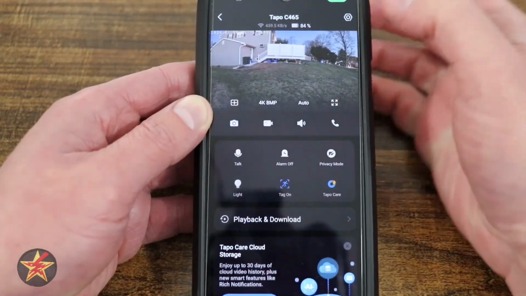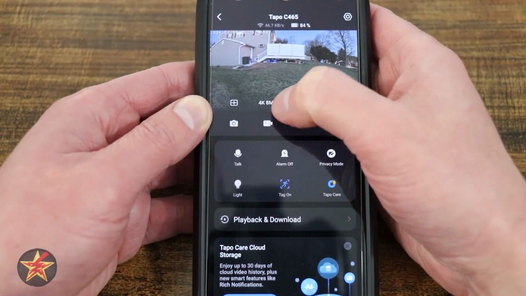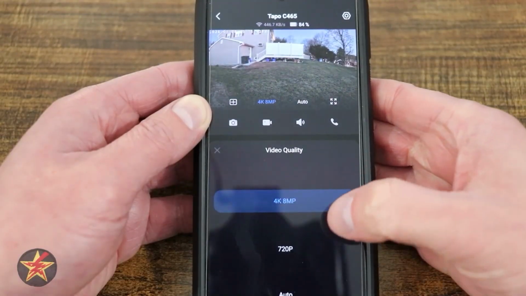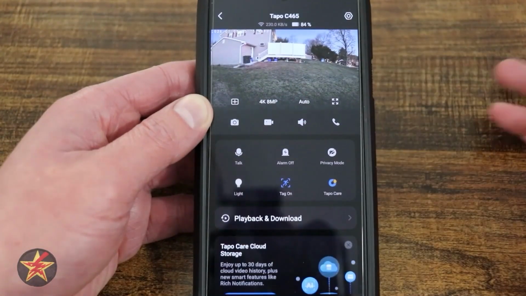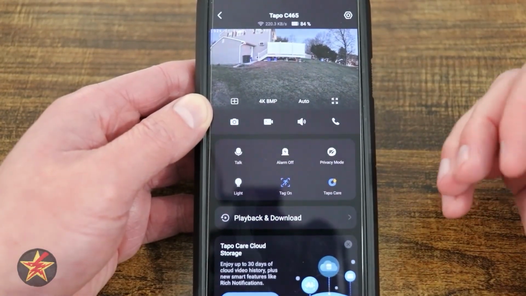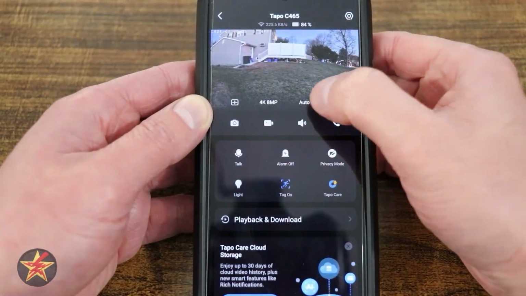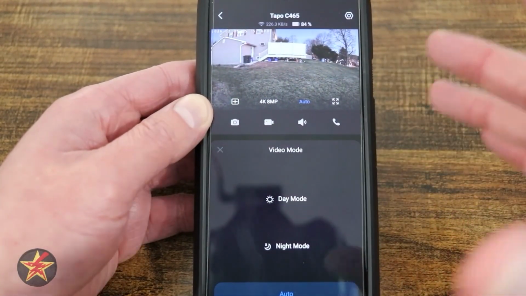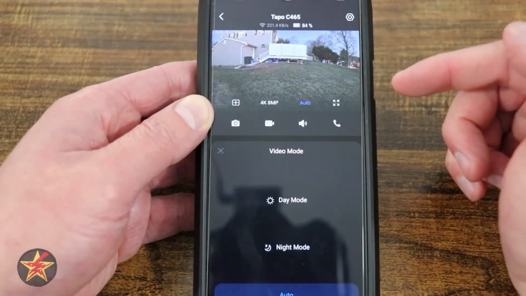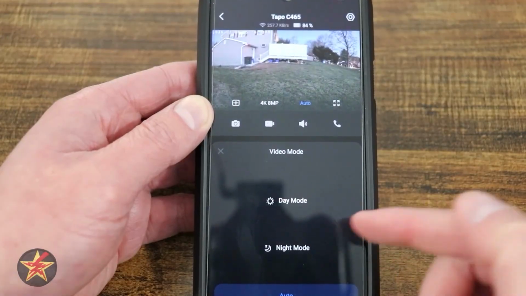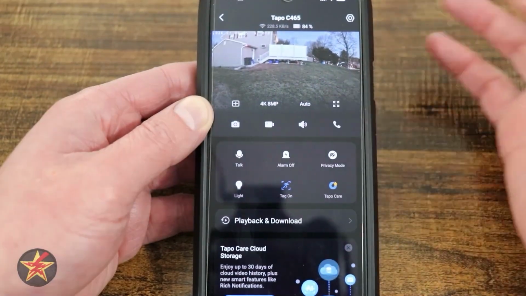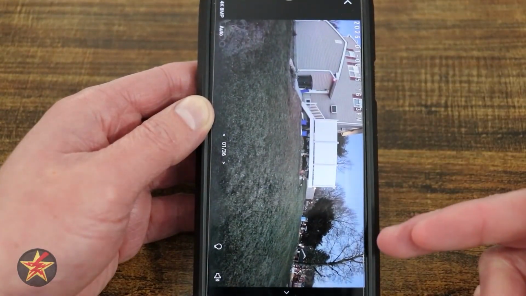And there you can see I can have multiple cameras. Coming back to our single view, to the right of our multi-view, we have a toggle for our video quality. You have 4K, 720 or auto, which will switch between what it thinks is necessary for your current bitrate. To the right of that, auto, which is the day-night mode. So this will be switching to night mode shortly. But if we want to keep it in day mode, we can select day mode, or we can keep it in night mode.